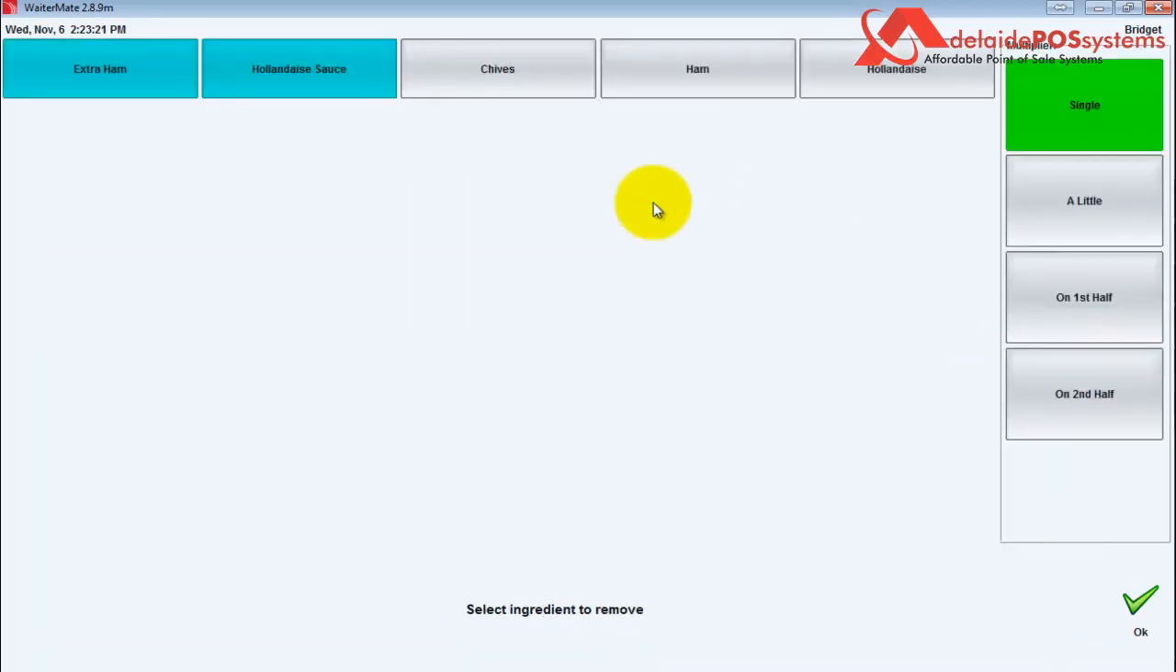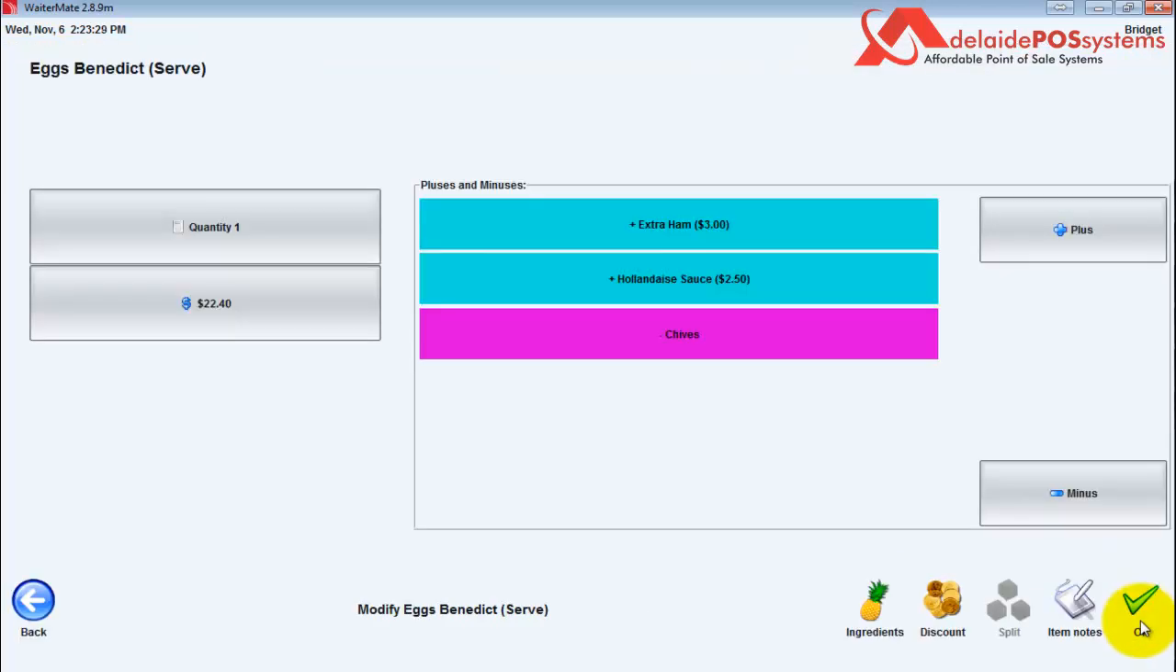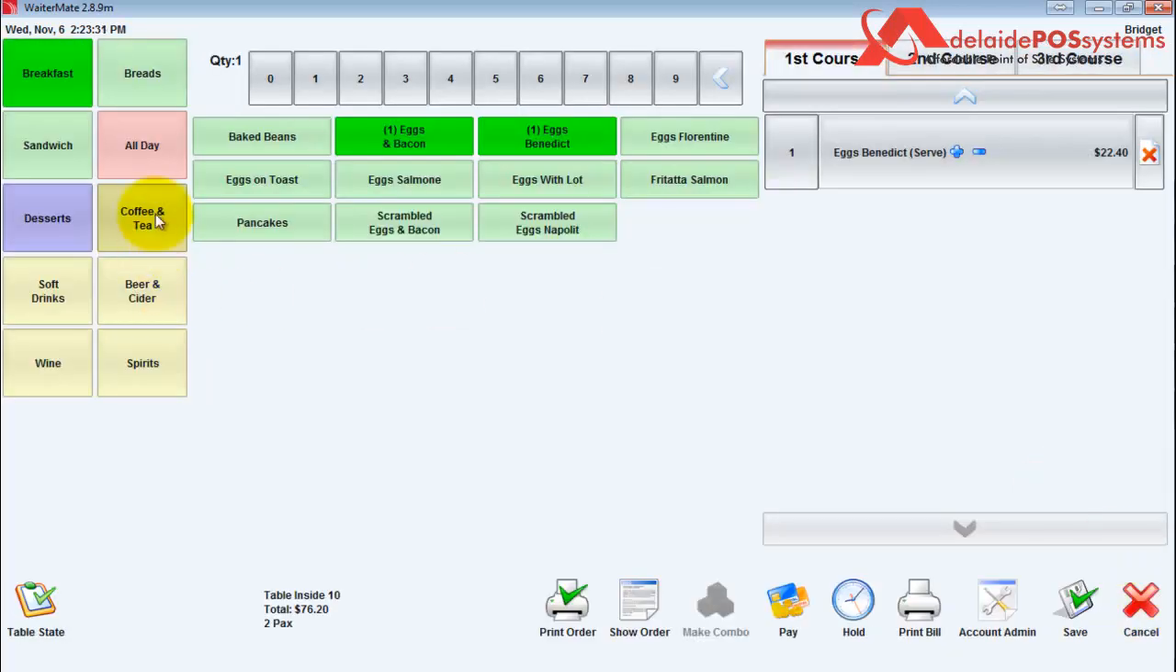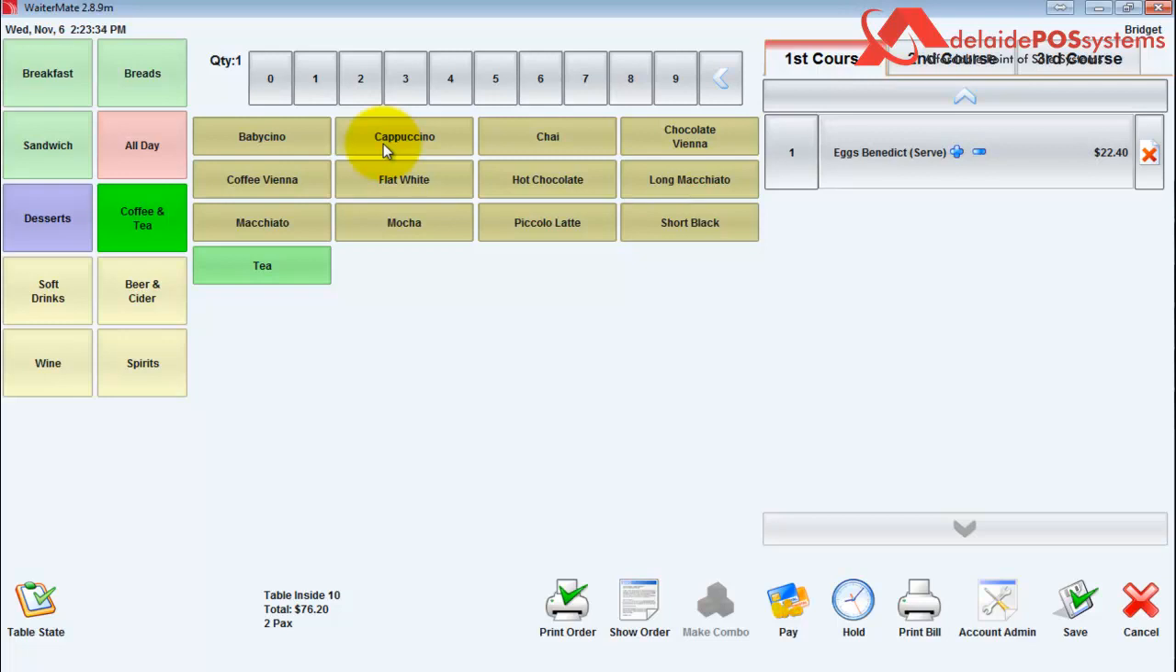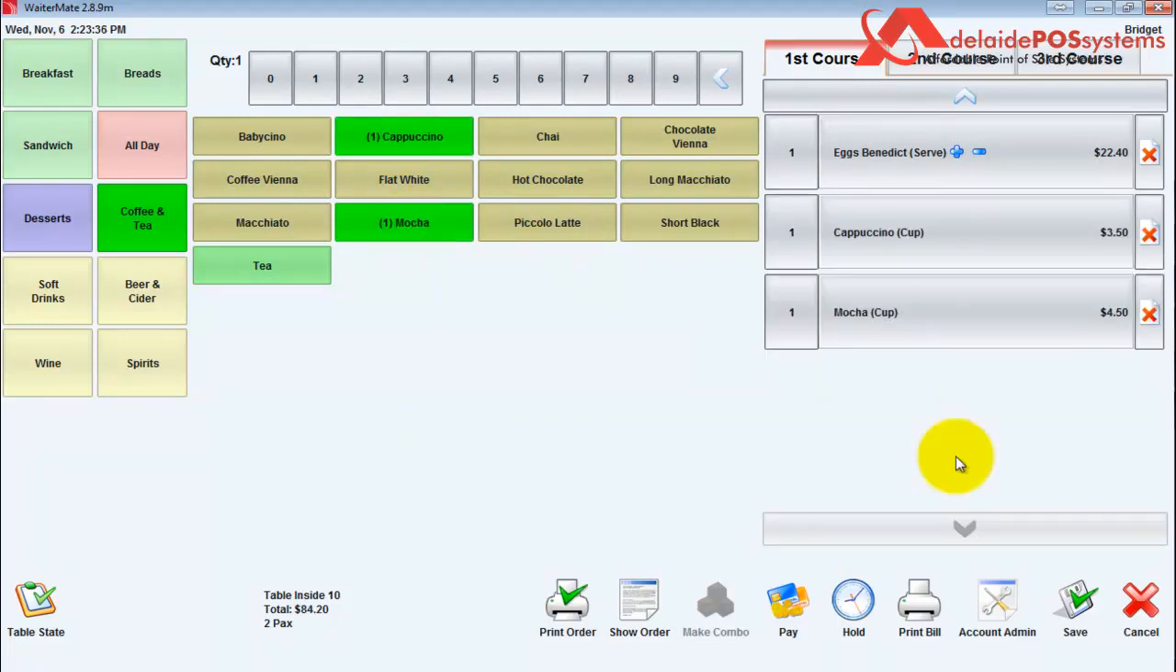And same thing, we can minus. So the minus list here is only things that you can take off that particular menu item. So I might take off the chives. Okay. From there we'll order some coffees, a cappuccino and a mocha, and we'll save that away.